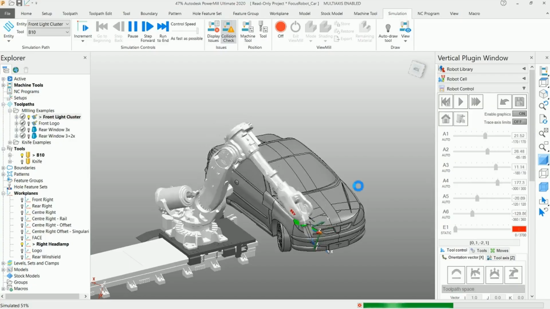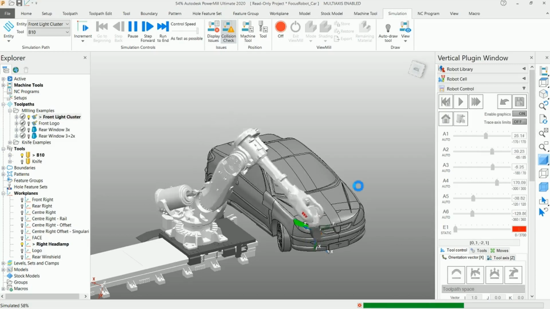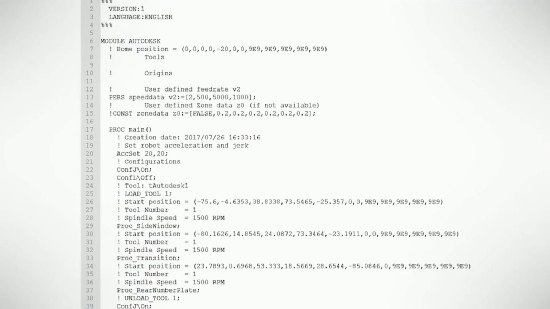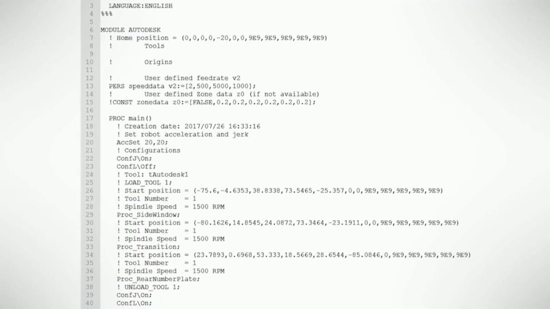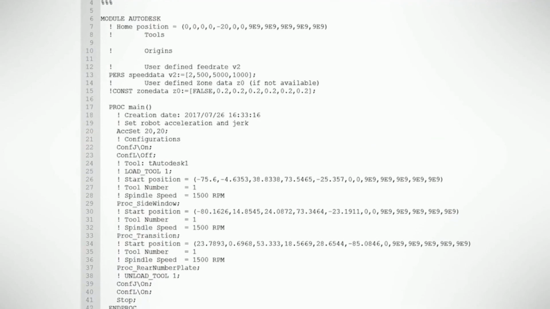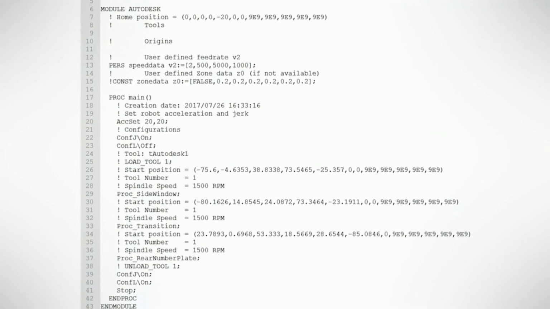PowerMill ensures potential issues like axial limits, singularities, and collisions are displayed on the timeline toolbar, and they can be locally modified for trouble-free motion. NC codes to drive industrial robots are output directly, without any need for third-party translators.